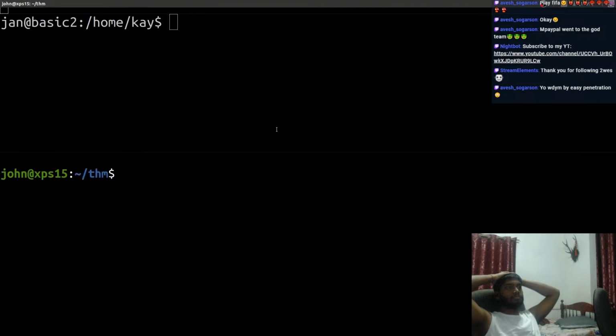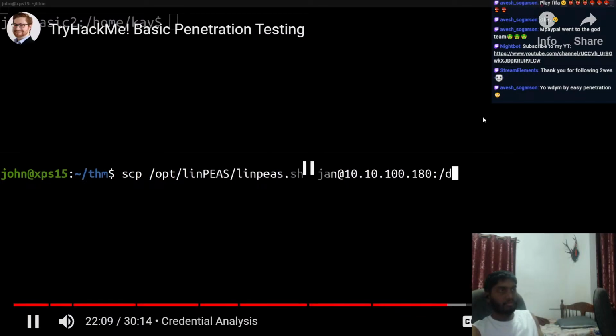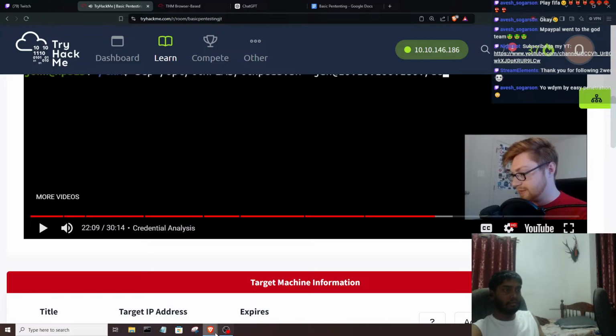Currently it's just in my opt directory with LinPEAS and linpeas.sh. We can go ahead and actually scp that over though. Let's scp it because we have Jan's credentials through SSH. Jan at 10.10.100.180, and we need to specify the file that we want to bring over. So LinPEAS, and let's go ahead and put it in. Oh, we have that.